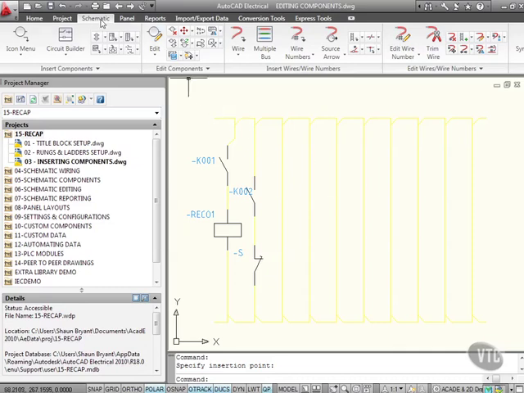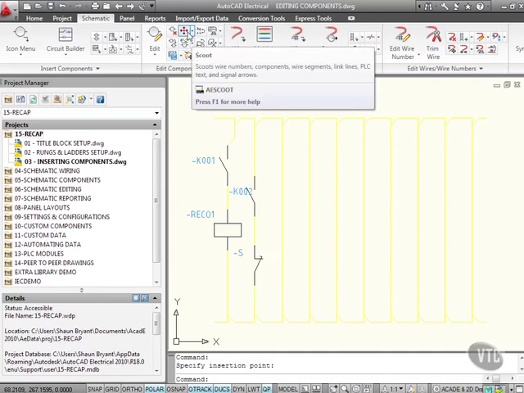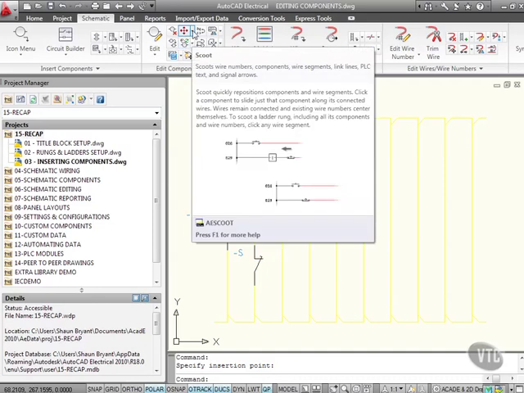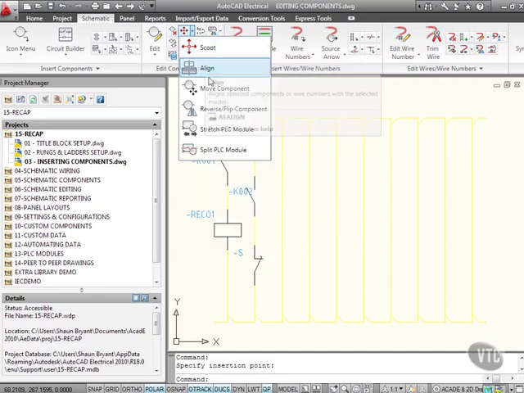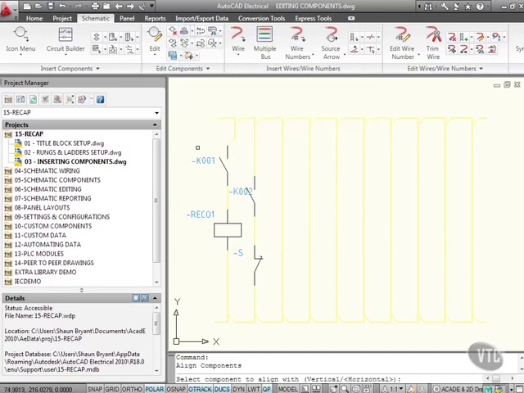You can go to the Schematic tab on the ribbon, go to Edit Components here, and see this little red cross here that says Scoot. We'll look at that in a moment. You've also got Align, Move Component, Reverse and Flip and so on. So you could use Align there. So let's go to Align, and I'm going to select this one here, K001. That's the one that I want to align with. So I click there. I want it to be horizontal, hence the horizontal dashed line. I click on this component here, right click to confirm, and they align.